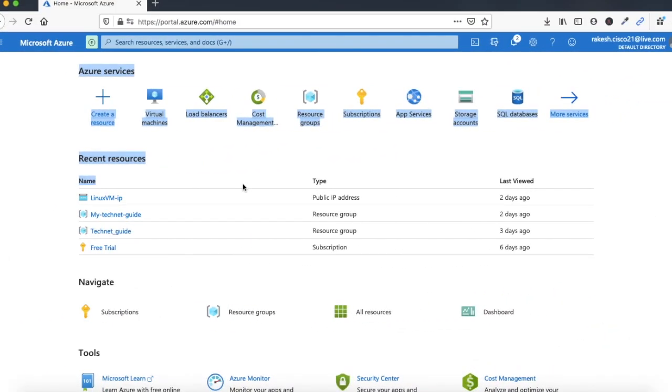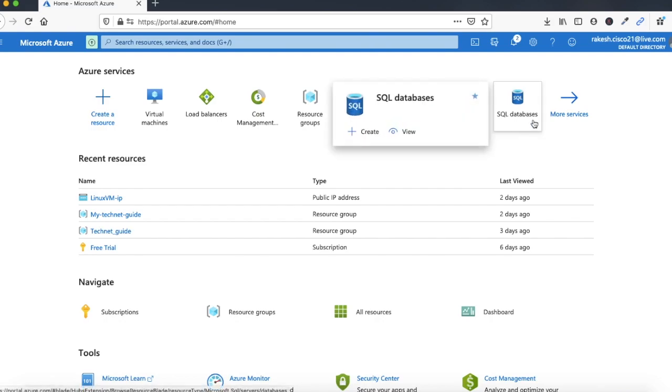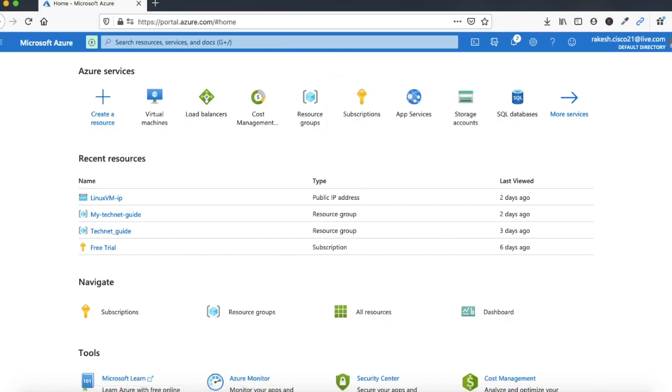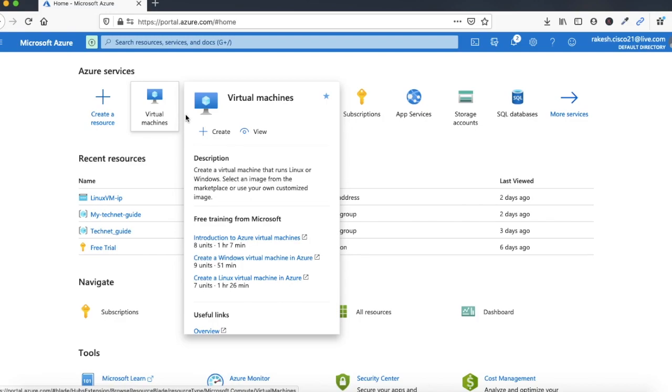So friends, you can see this is my Microsoft Azure Cloud dashboard. Here you can see multiple options: create a resource, virtual machine, load balancers, cost management, resource group, subscription, app service, storage account, SQL database. In this case, I'm going to build a gaming PC. So just select virtual machine and click on create.